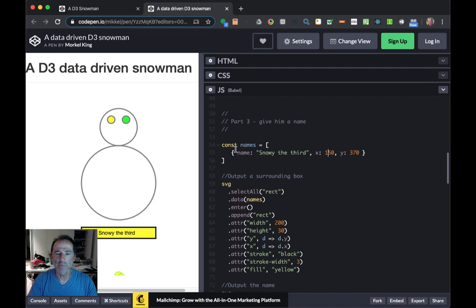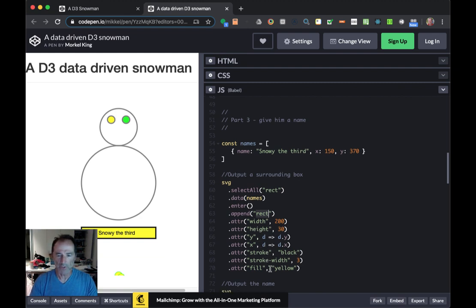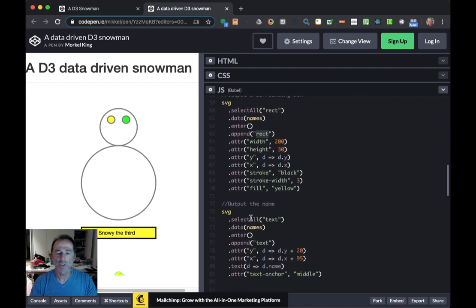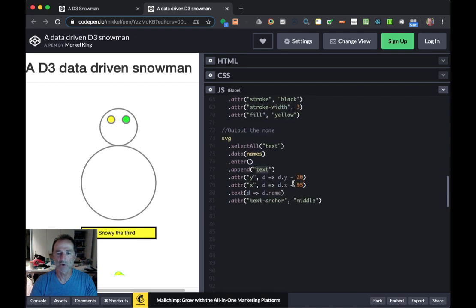And what I've done here is, with that name, I've said, right, I'm going to draw a rectangle. I'm using the names array for the data. And when I come in with that data the first time, I'm going to append a rectangle. I'm going to give it a width and a height, an X and a Y, a stroke width and a fill. And then I'm also going to put in this text element here, and again use the names, and I'm going to append a text element, SVG element, and I'm going to give it X and Y that are inside the actual box that we drew before, and I'm going to center it around that point.